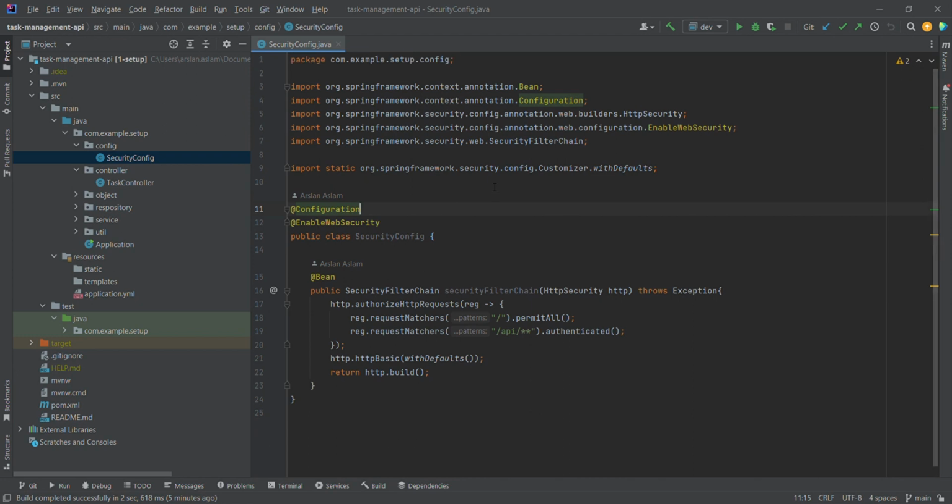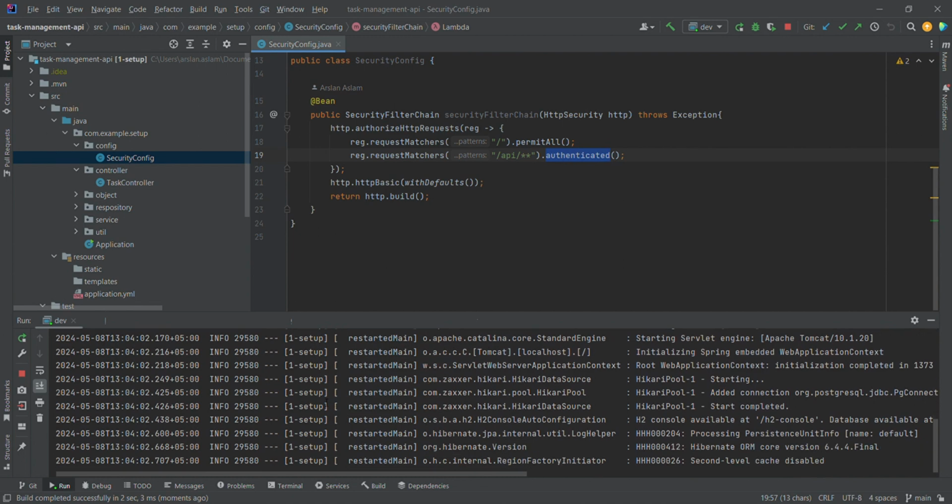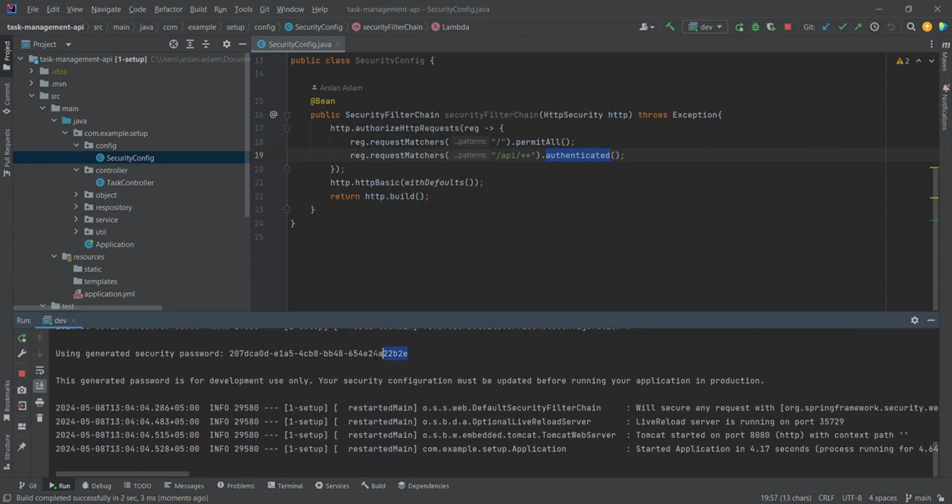So right now we want to have authentication in place, but we want to use our own username and password instead of the default username and password. Like right now, if you run the application, you will find out that we are getting a user generated password, and this password changes every time. So we want to have our own password. So we will have our own username and password.